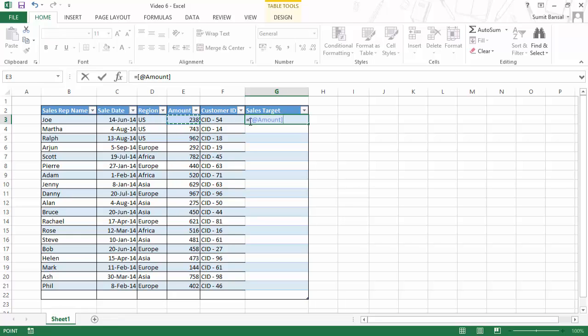As soon as I selected this, it says @ amount in square brackets. So this is the way Excel refers to the data in a table. I will talk about this later in this video, but structured references is what this is called, and it is a way to refer to a table in formulas, or if you're working somewhere in the Excel workbook and you need to refer to this table. And I say this should be multiplied by 1.1 because I need to increase the target by 10%.